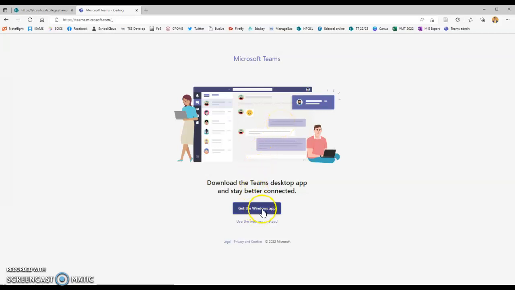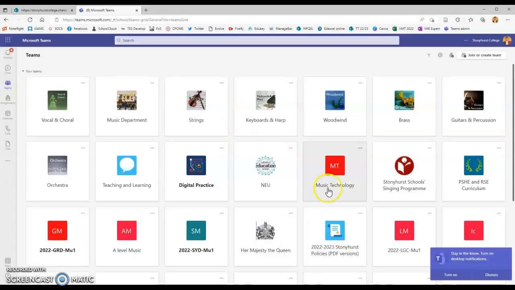At this point, if you're going to be away from Stonyhurst for some time, then you should probably click Get the Windows app, or if you're on a Mac, it will say Get the Mac app. Or you can just go to the web app and you can immediately see all of your teams.